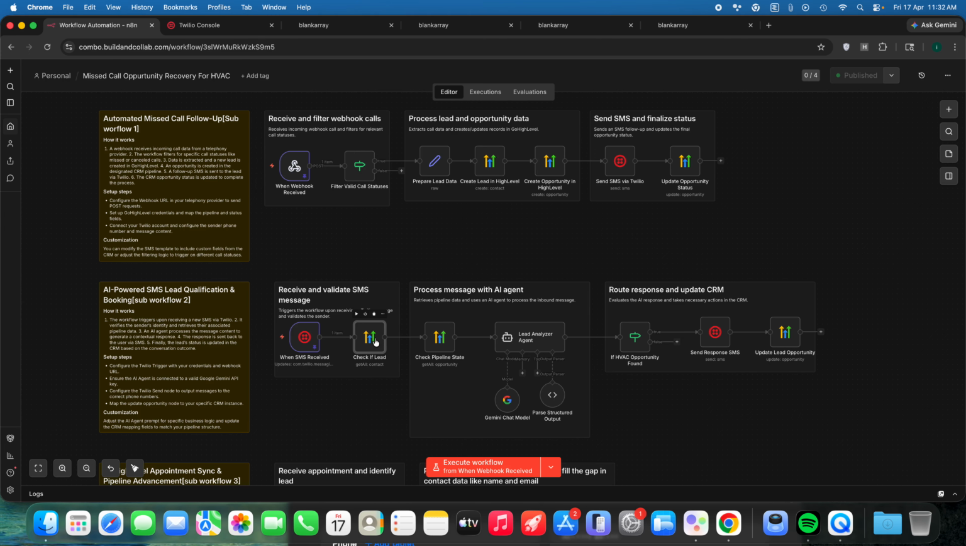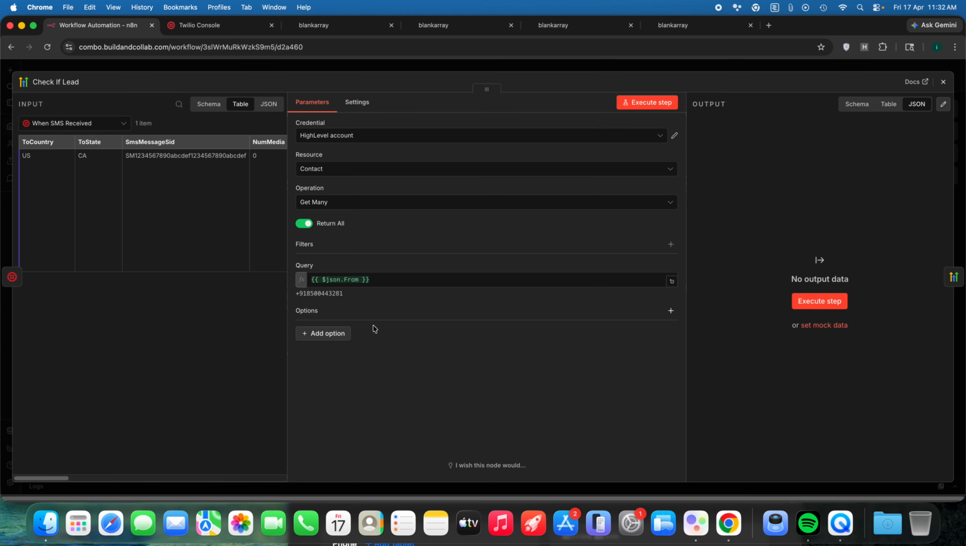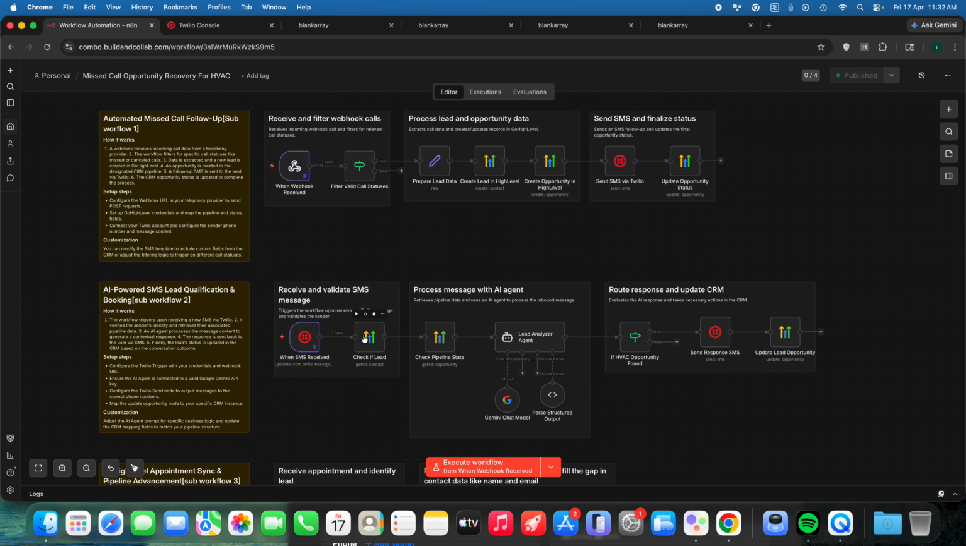This is very important because a lot of trash emails and trash SMSs can also be received on our Twilio mobile numbers. So make sure you validate the SMS reply, whether it was from one of our contacts in Go High Level or not. If that passes the check, we will be moving forward.